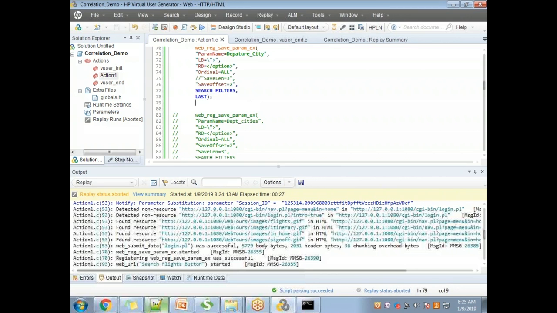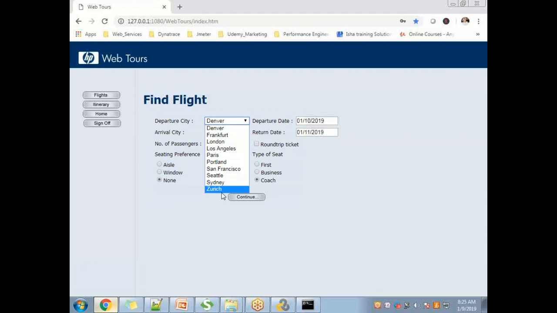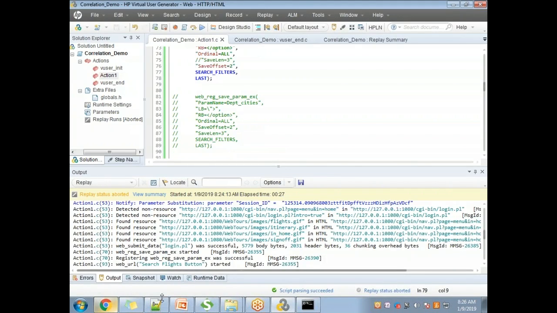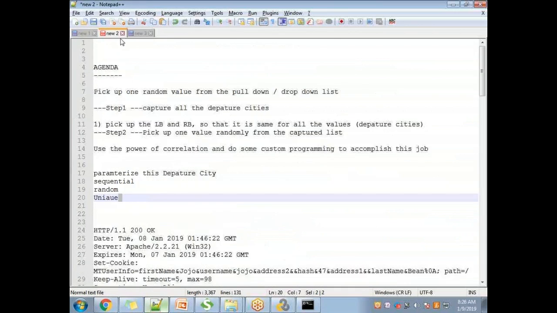There was a requirement wherein I needed to pick up one value from the drop down list. Okay, I would have parameterized and randomized, but you know this is not a good coding practice. So what I have done is I have correlated it, and then I have correlated using ordinal all. Then I have used lr_paramarr_length to pick up one value, I'll tell you what needs to be done. So you talk about all this in your scripting challenges, guys. 100% interview question. What is that 100% interview question? What are the scripting challenges you have faced? What is that 100% interview question?